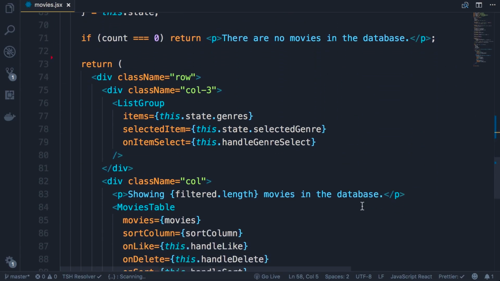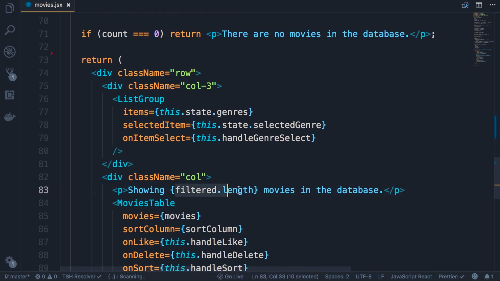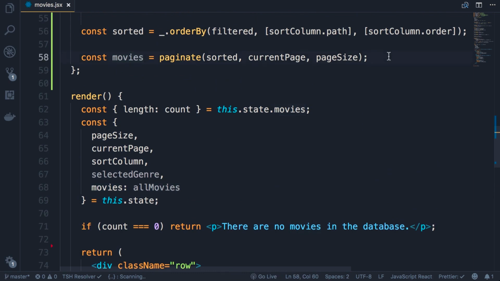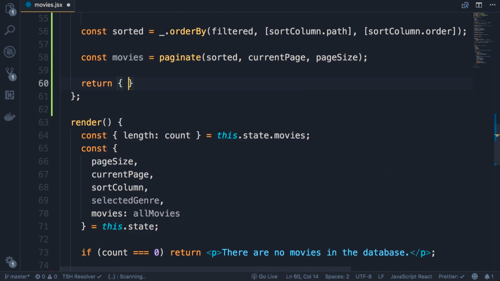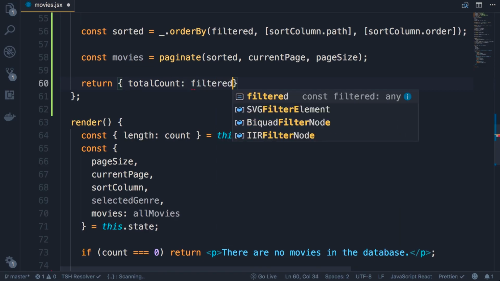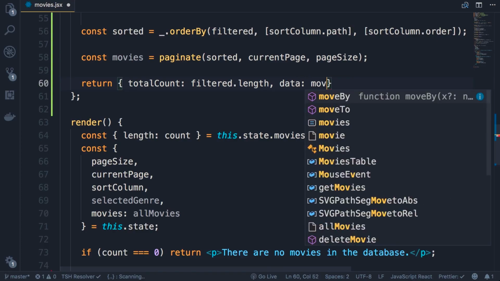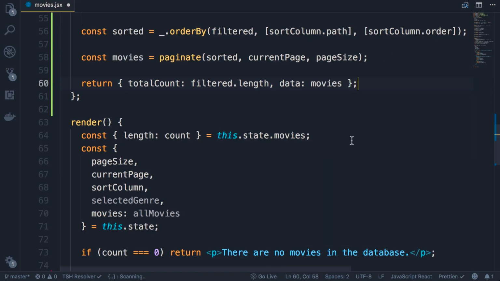Basically, there are two things we need here. We need the total number of movies after the filter is applied, as well as the movies in the current page. So this new method that we created here should return an object like this. totalCount, which we set to filtered.length, and data, which we set to the movies.